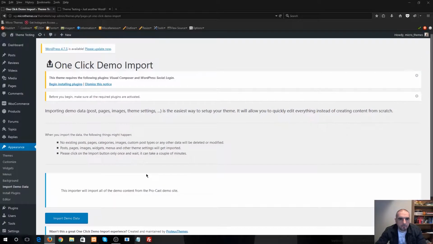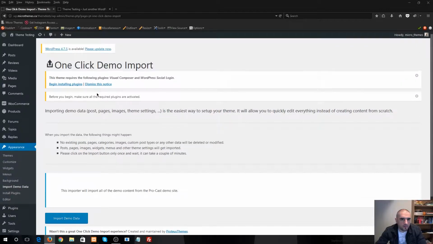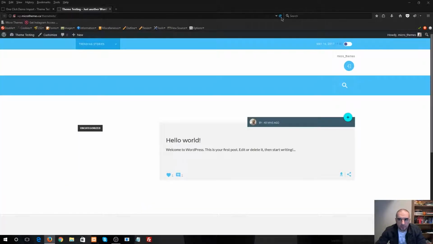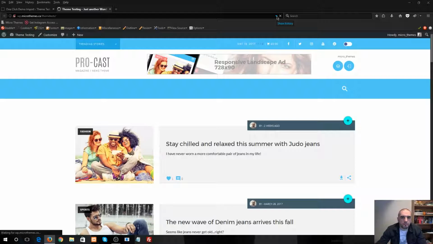Okay, all right, so at this point, what we're going to do is jump to the front end. I'm going to hit refresh, and we should see some of the content already starting to get populated into the theme. Okay, great. So we have our logo appearing, so that means our customizer options were imported. That's good. We have the banner ad appearing, so that means our widgets have been imported, so that's good.